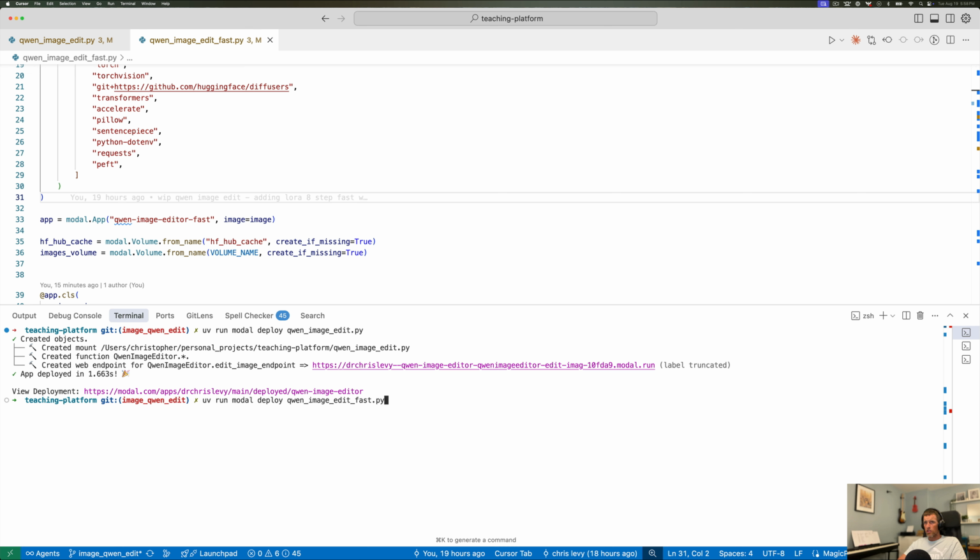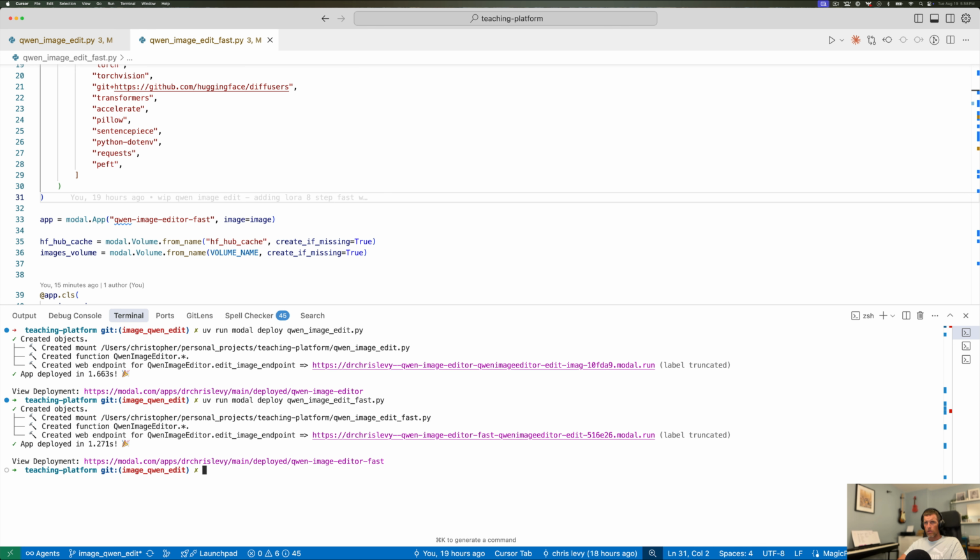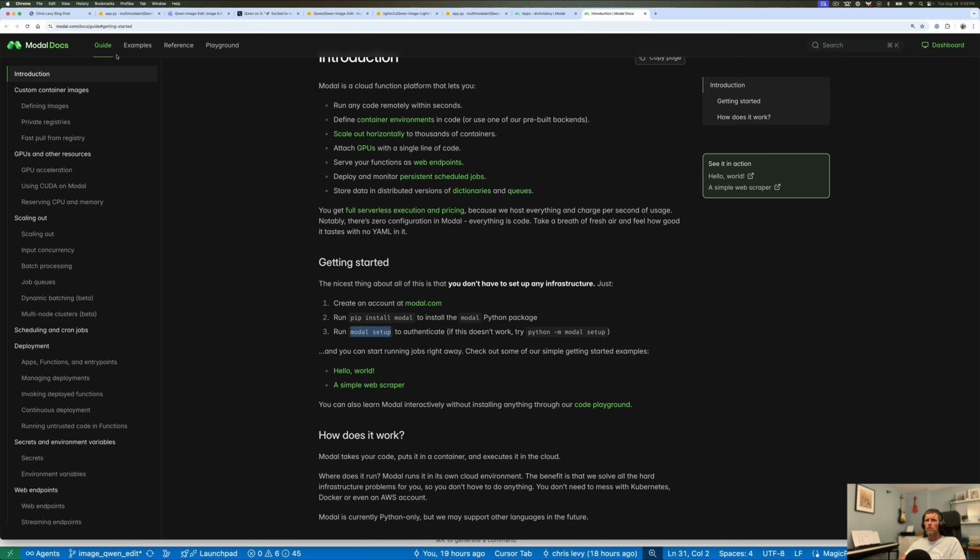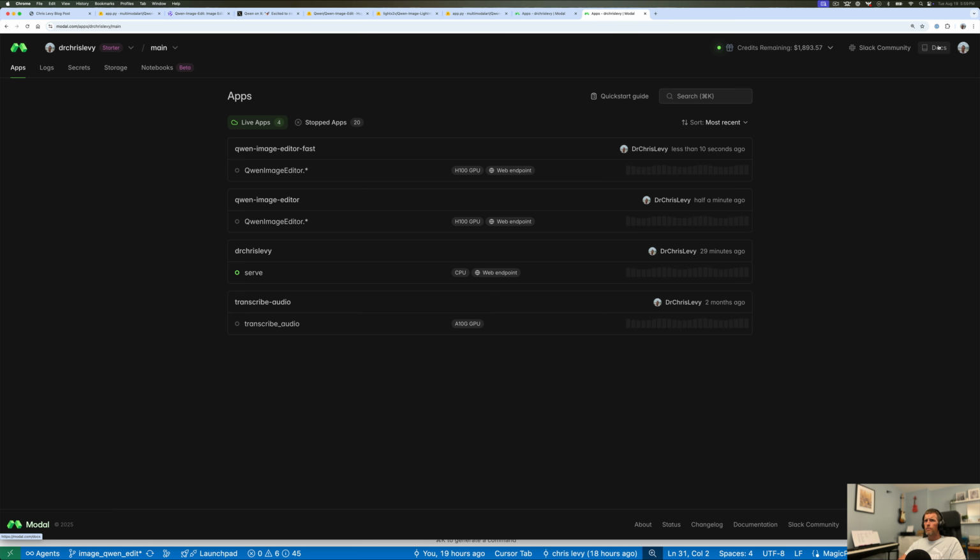The very first time you run this, it'll take longer because it has to build the container, but everything here is already cached, so deploying is very quick. So now those two applications are deployed. I can go over to Modal now and go to my dashboard and see that I have those two applications deployed. To start up the container, you actually need to send a request.